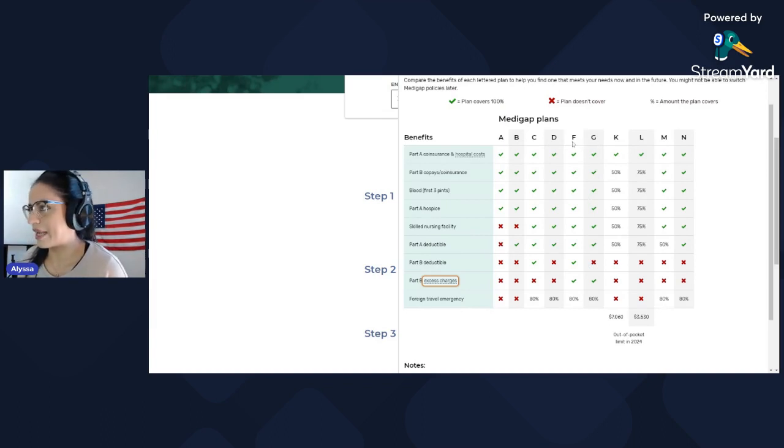Let's compare G to F. F has checks all the way down, all greens, except for foreign travel. So the only difference between the F and the G is that the F covers the Part B deductible and the G does not. So again, it just covers the $240. If you can handle the $240 problem, I would go with the G. If you need a budget-friendly option, I would go with the N. This is my opinion only.